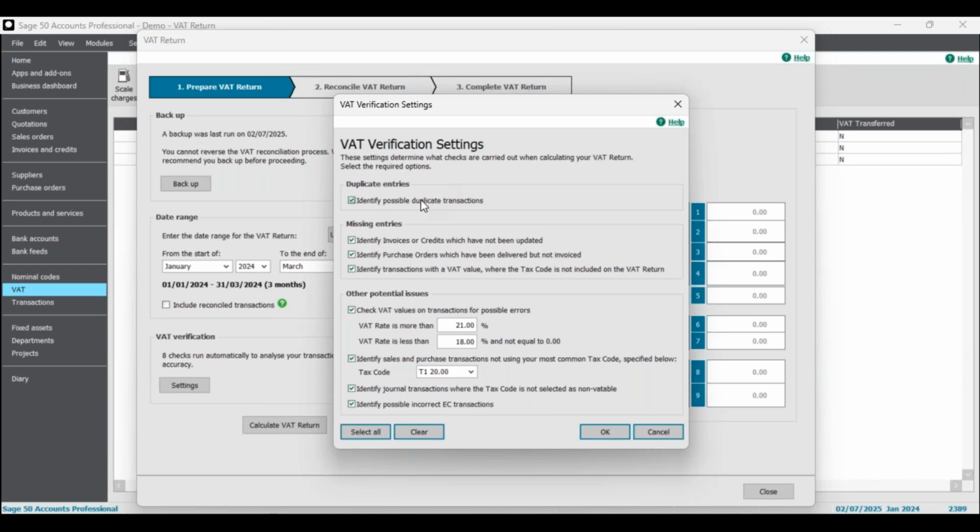If you run a subscription service in your business and everybody is paying £5 a month for an e-magazine that you email out to them, if you have that ticked and run the VAT return and calculate it, it's going to flag transactions that look identical, like duplicate transactions. Depending on how many customers have subscribed, you may end up with 500 different transactions that are all the same. So in that specific instance, you might want to untick that button. Then when you calculate your VAT return, it's not going to pick up those duplicate transactions.